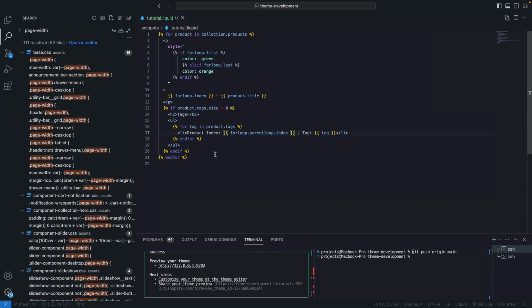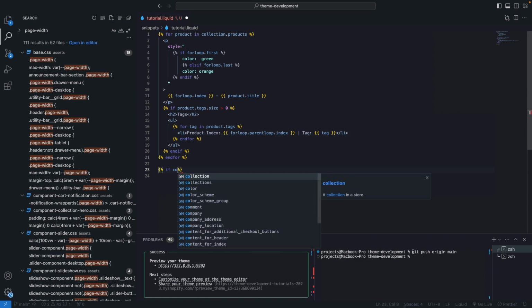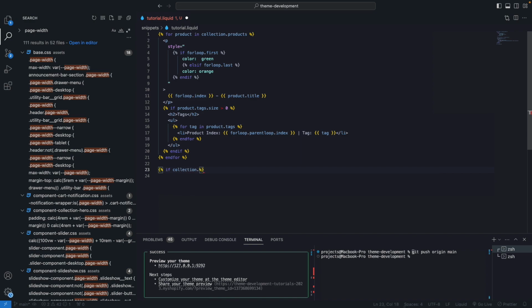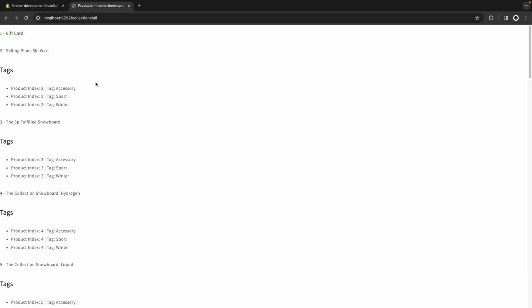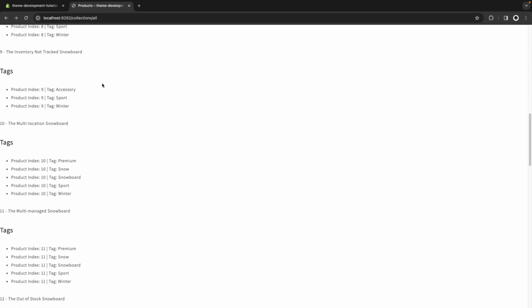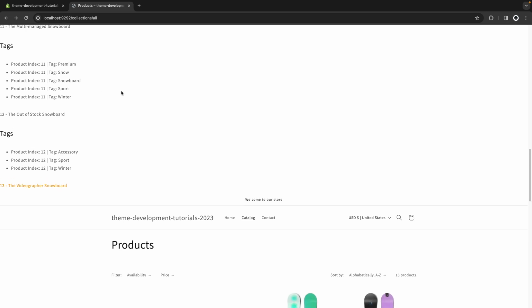Now, if we wanted to also show a message for this here, we could do something like this. If collection.products.size equals 0, we can print "This collection has no products", and this will work. This collection will show this message, but the collection that has products will not show this message.